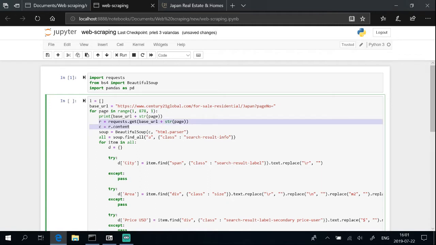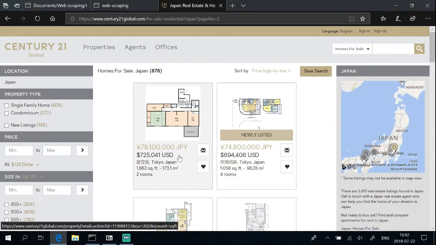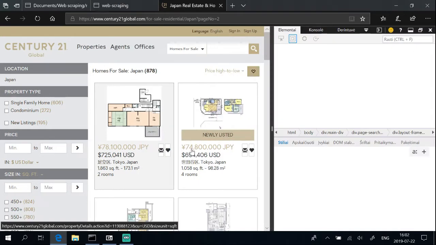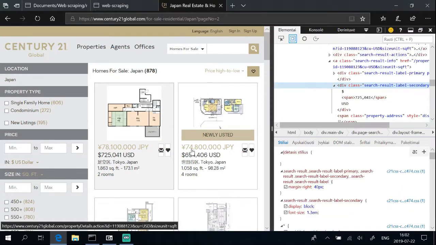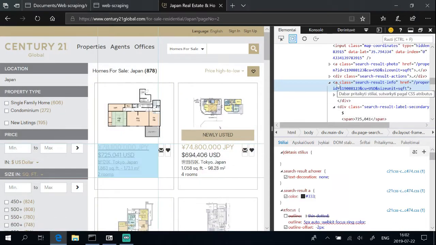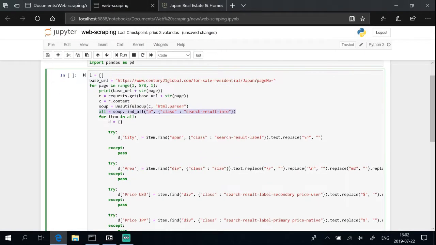Apply the requests get method to a variable with the base URL and every next page. Apply the content method and activate the BeautifulSoup library's parse method. As we are scraping information from blocks, some minor understanding of the HTML programming language is needed. Press inspect in the browser. Find the HTML tag and class name of the block. Copy the tag and class name and apply the find all method to a variable.